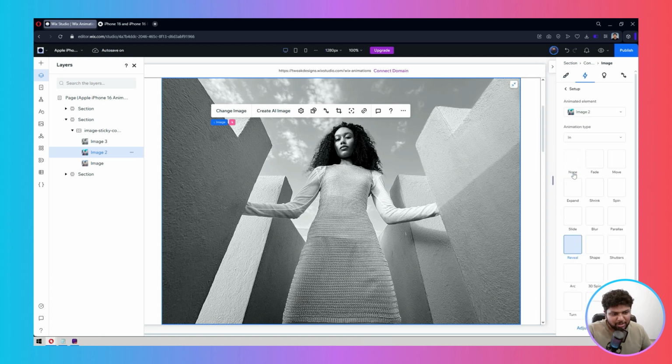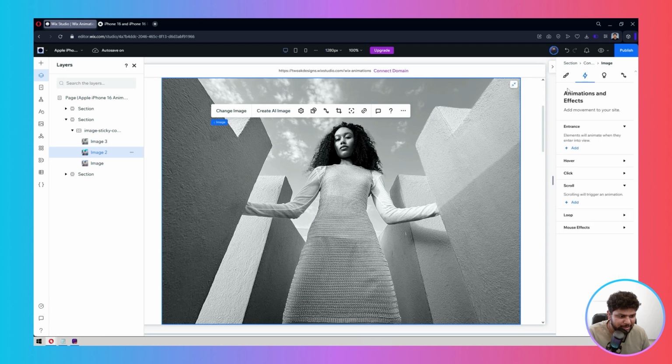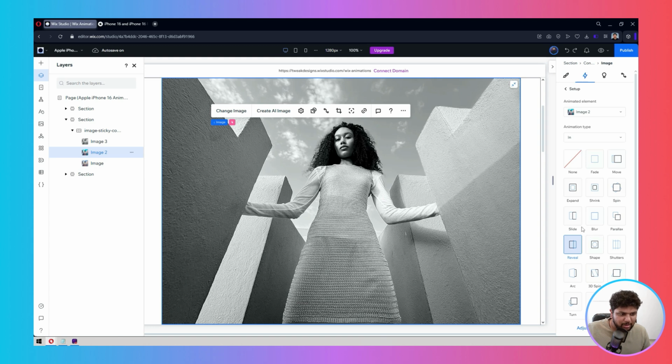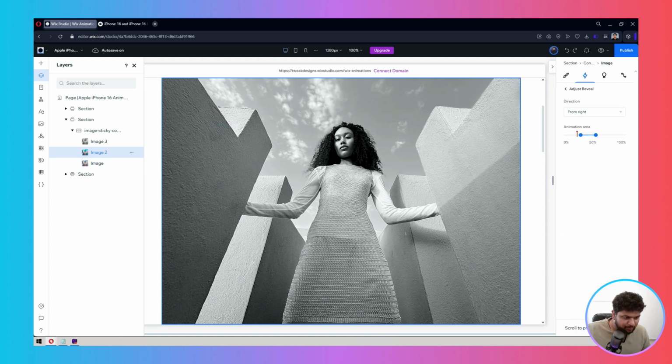So I'm using the reveal animation in the on scroll property. As you can see here in this scroll one, okay, let me see, just give me a moment. Okay, on the scroll I have the reveal animation, and in this reveal, from the right side I'm revealing my image as I'm scrolling. And this animation area you can define as per the requirements of your animation.